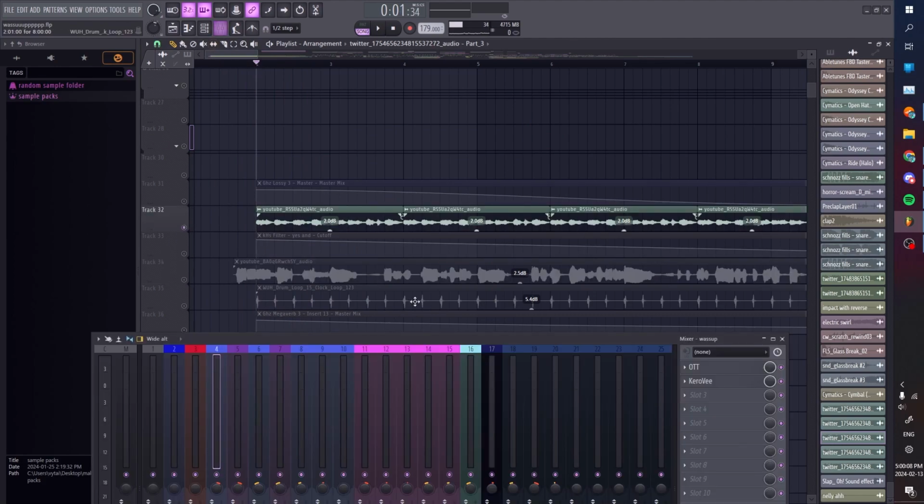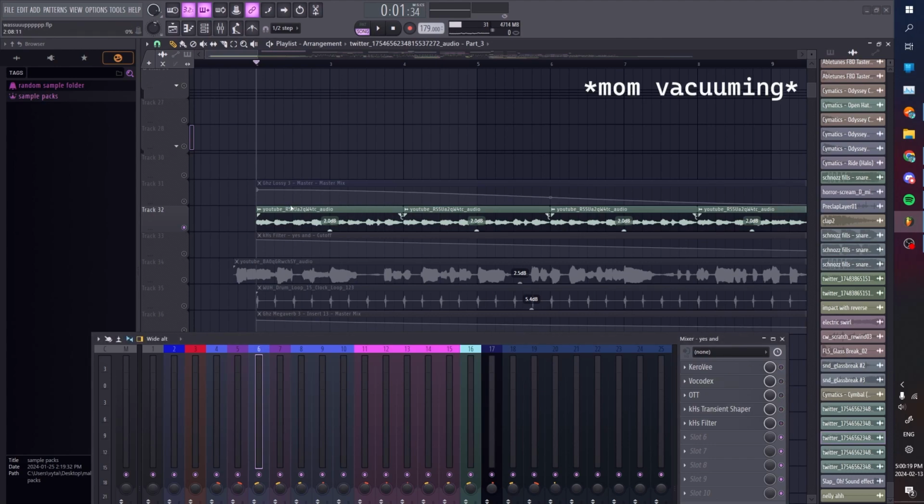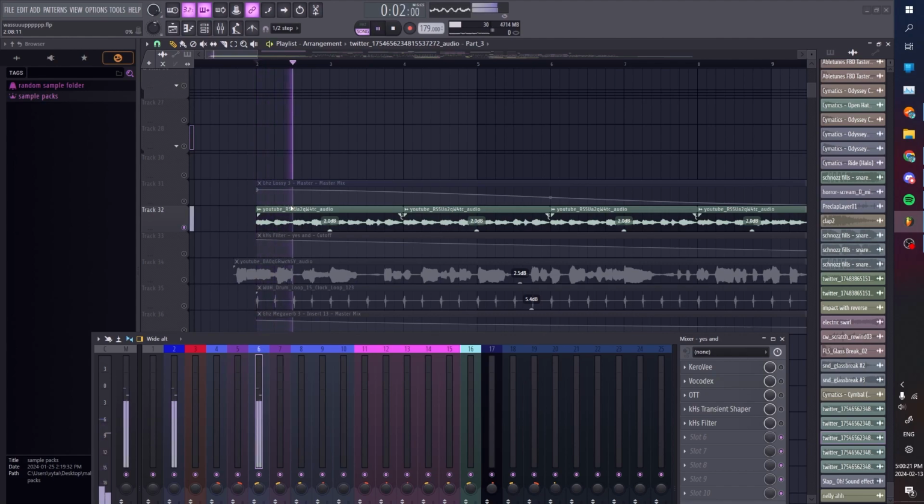Here's the vocal for "Yes and." The reason it sounds like that is because of this vocoder right here, Vocodex. It also has Karavi on it. So here is the original sample without any plugins. And then here it is with Karavi on. Kind of messed up. Here it is with Vocodex.